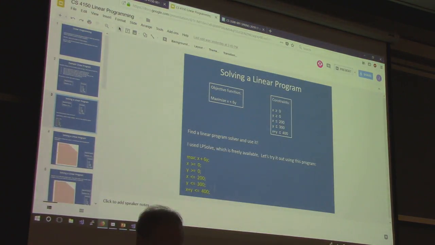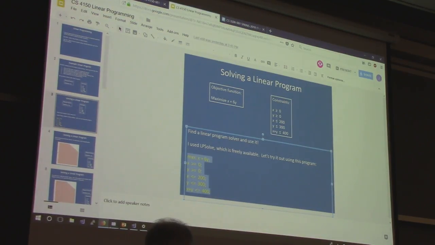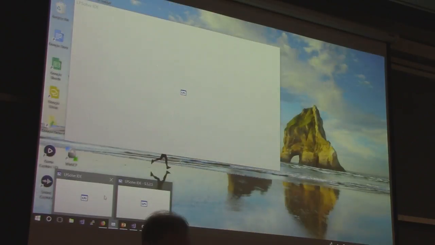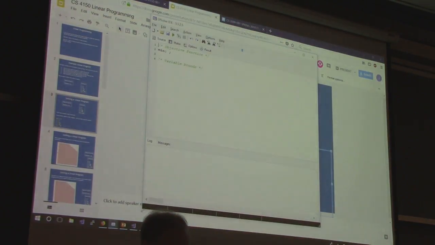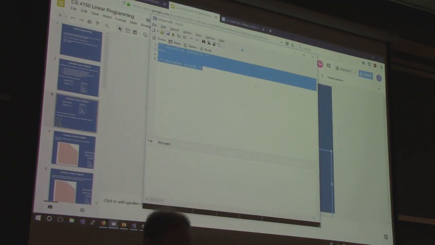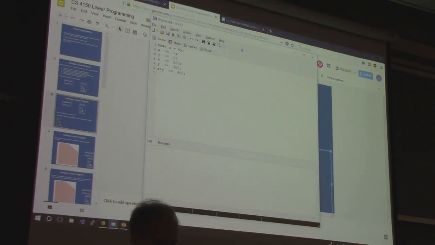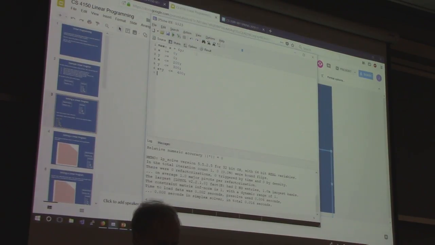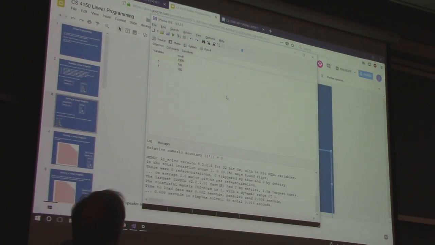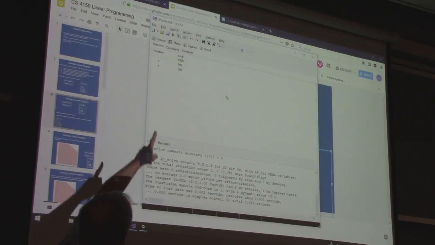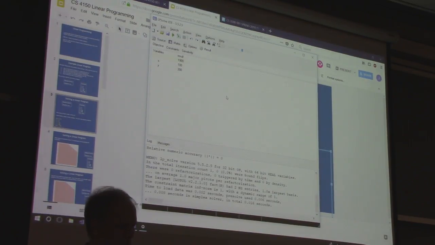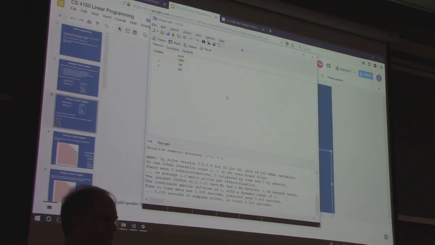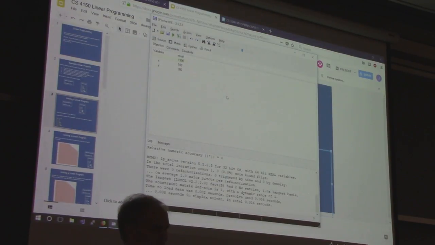I can do a copy here. So I can take this, copy this program. Here's my LP solver. I've got it running. I just paste it in and run it. And I look at the result, and it says I make 100 of the first type, I make 300 of the second type, and then at the top line it says the profit will be 1900. So that's what LP solvers do for you.